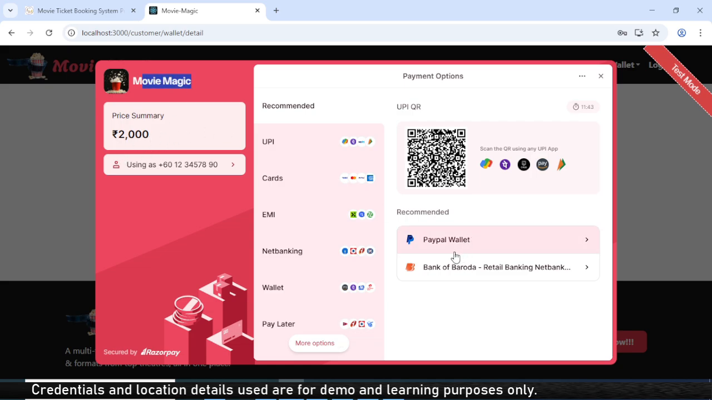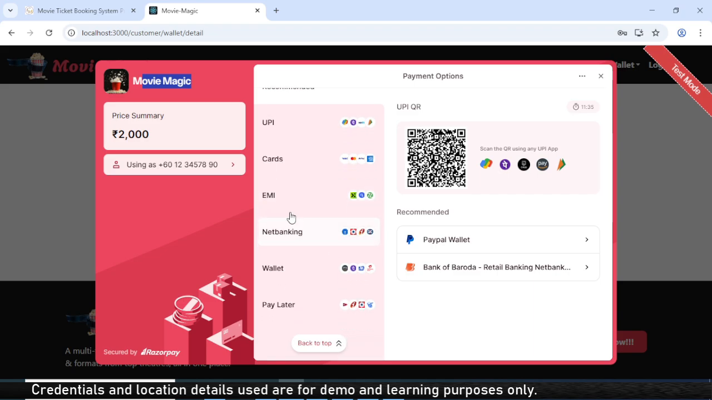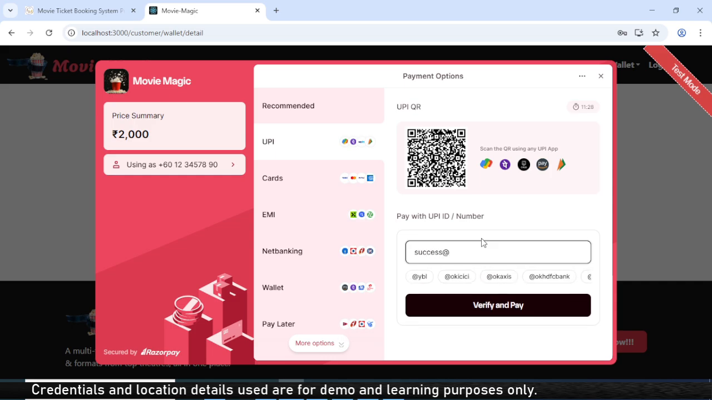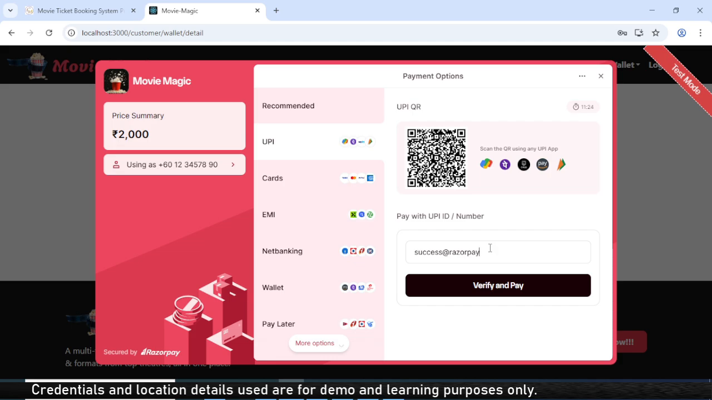Okay, so here we can make a payment, and we have got multiple options. UPI payment, card payment. As of now I'll make the UPI payment, and for that I'll simply use the success@razorpay UPI ID for making it successful.